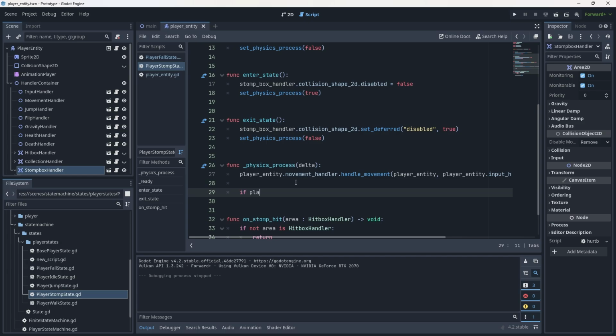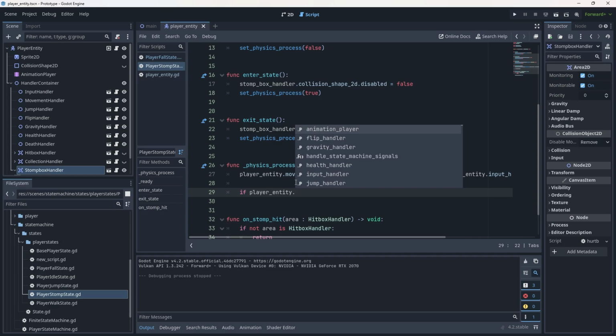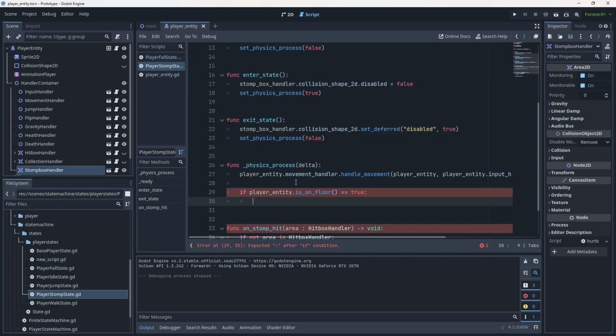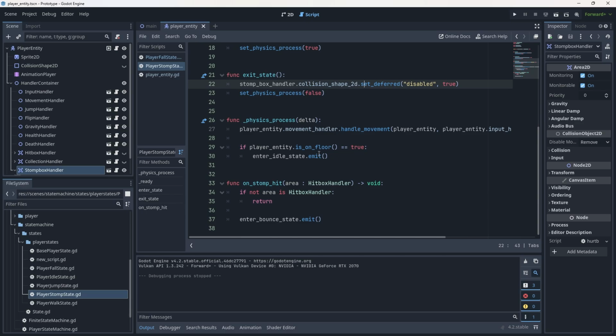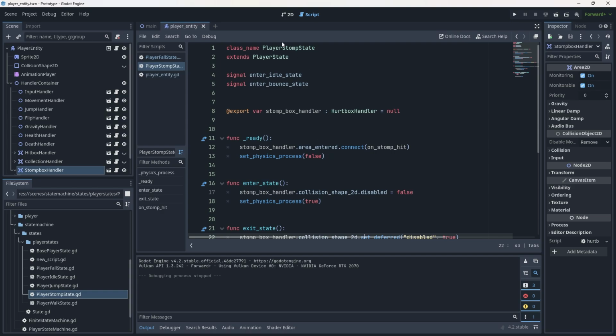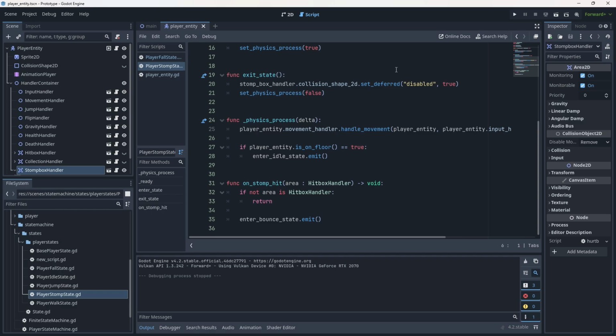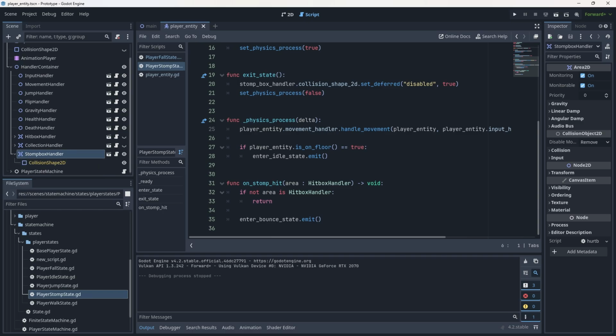All we want to do is check if the player entity dot is_on_floor variable, the true false boolean that it automatically has, is set to true. And if it is, then all we do is enter the idle state dot emit, and that is our entire stomp state actually done. That's it. This handles everything. This is the entire stomp state done. It will do everything it actually needs to now.